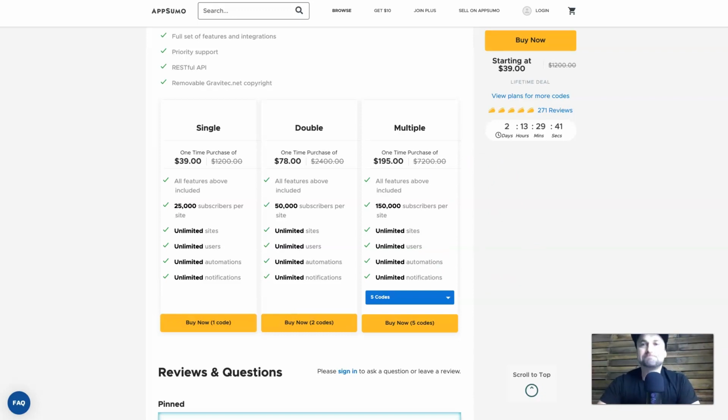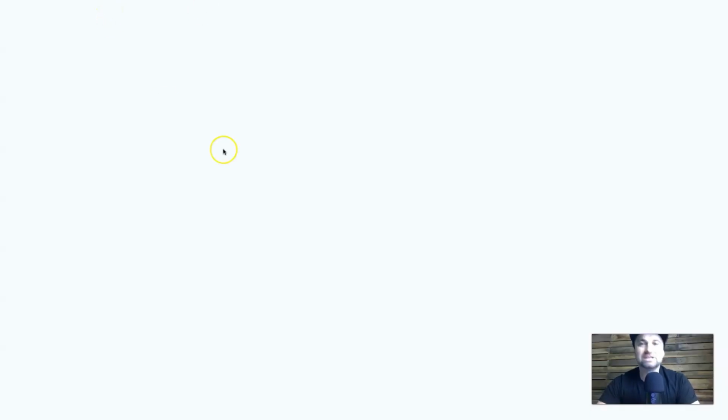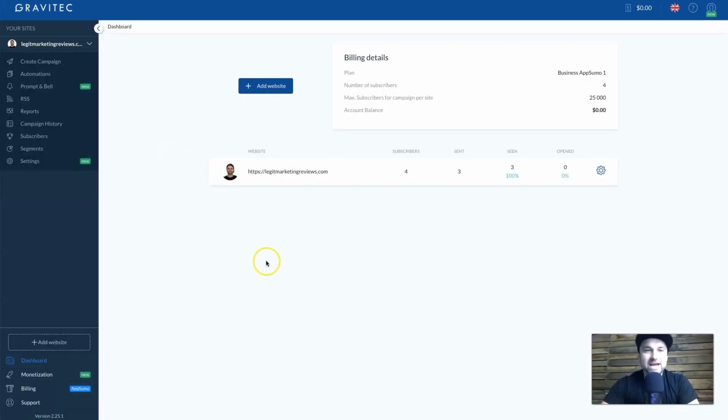So let's get stuck into it. What I'm going to do is actually show you the dashboard of Gravitec, and then I'm going to show you how to install everything. Okay, so here we are on my Gravitec dashboard.